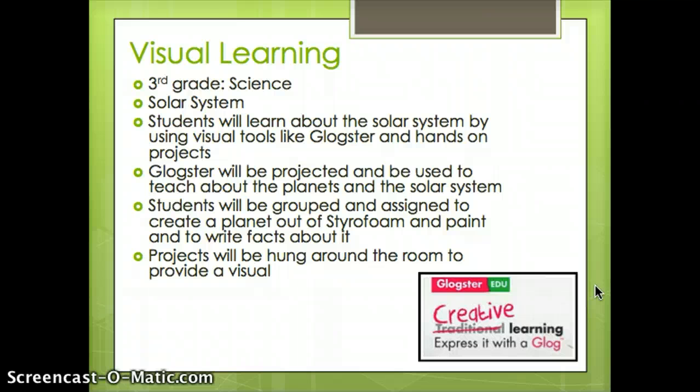And I'll just teach through that. And then eventually my students, I'm going to group them, and I'm going to assign them a certain planet. Out of styrofoam and paint, they're going to have to create the planet, and then they're going to write facts about it and put it on the planet, and we'll hang them around the room for another visual.